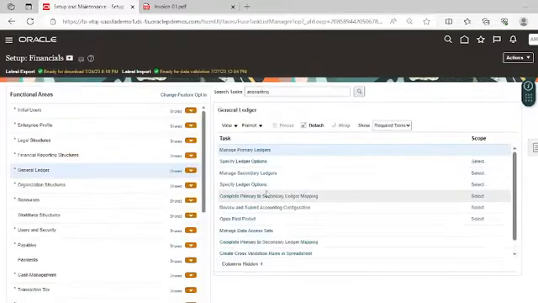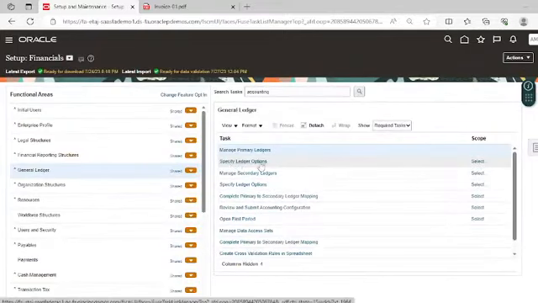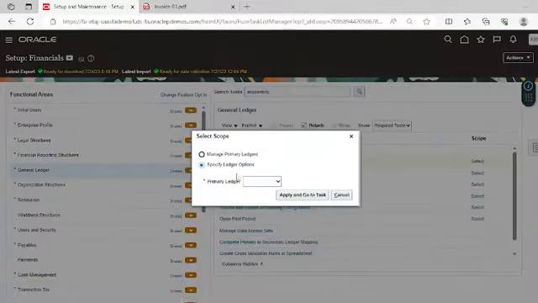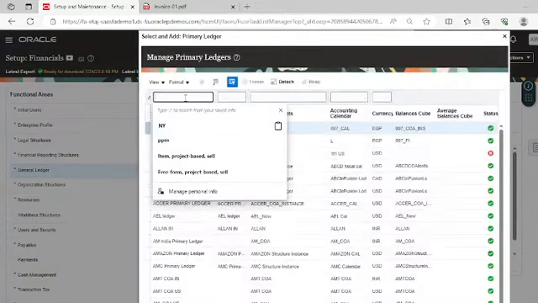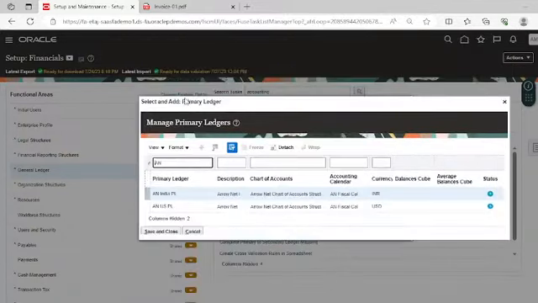Now our next task is to go to Specify Ledger Options, and here you have to give the retained earnings account, which is a mandatory step, and also you can do other configurations in it. Now in the scope you have to select the primary ledger that you have created. Now search for the ledger that you have created.